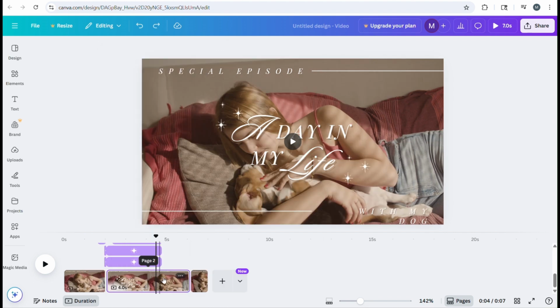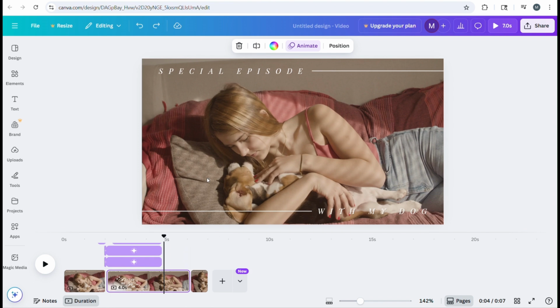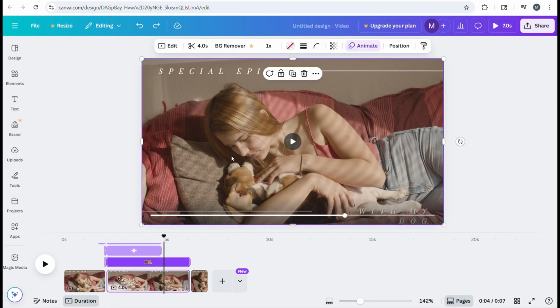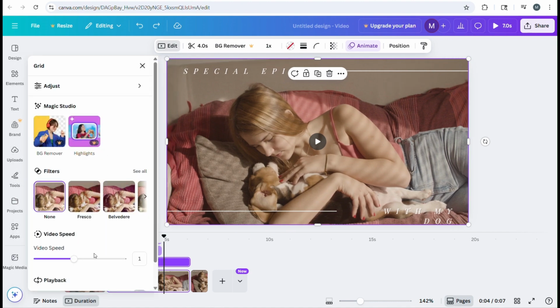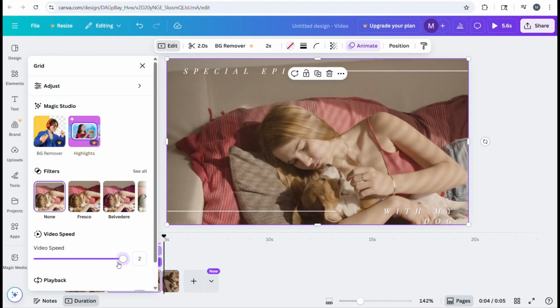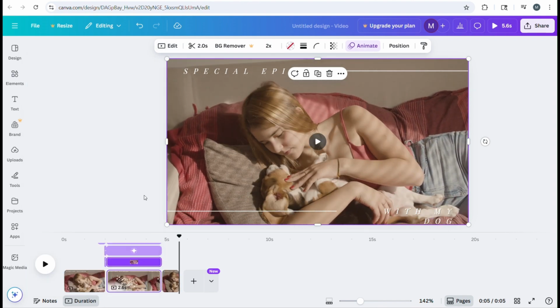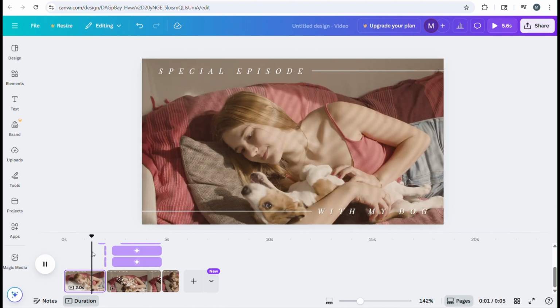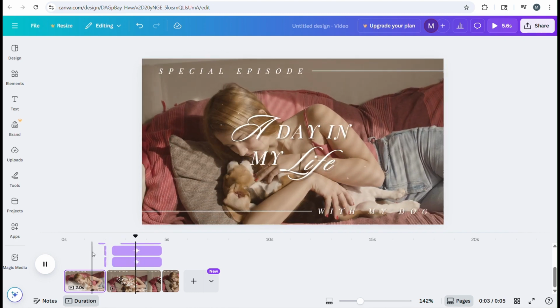And once you have selected your element here, you're going to want to click on this video portion here. Click on this edit here, in the top left corner, and then you can adjust your video speed to be faster. In this instance, I want it to be 2 times faster. Let's replay that. It's going to be faster for this portion.